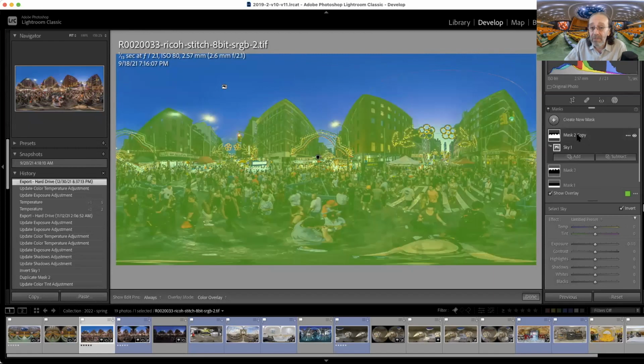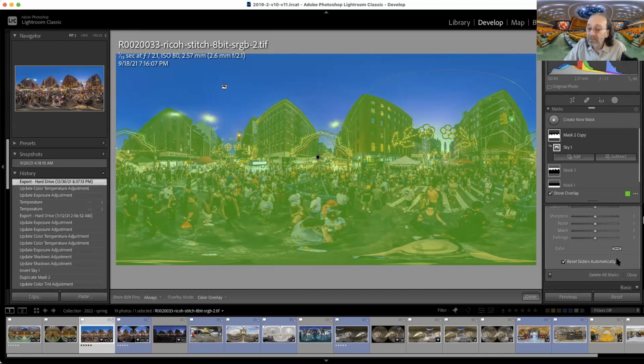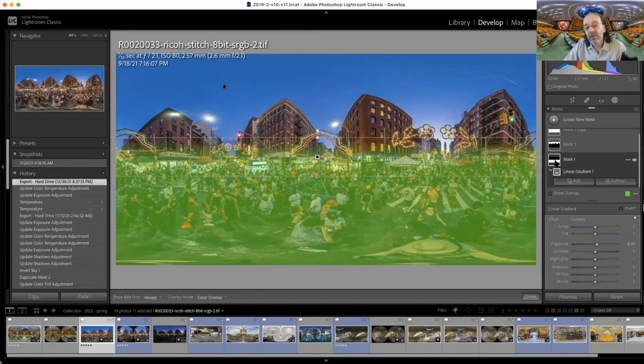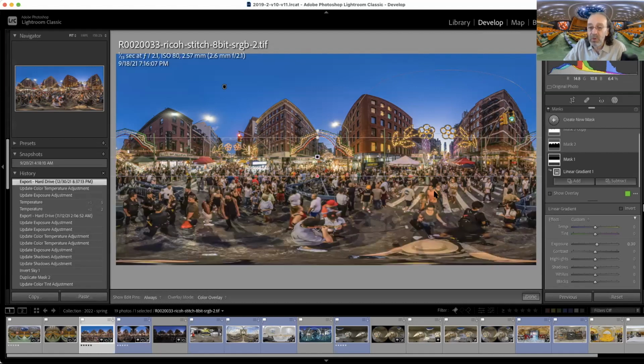Then I made a copy of that mask and inverted it so I can apply different settings to the rest of the scene. In this case, well, it looks like I did nothing, but I made that mask anyway. So there you go. I also applied a standard linear gradient mask. Oh, that's why I didn't use the other mask. The linear gradient mask to the bottom of the scene to just give it a little bit more exposure.